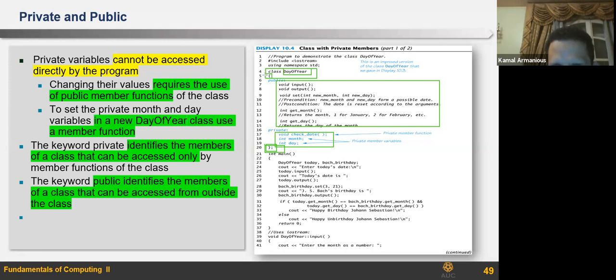I have two things: public and private. Public means I can access them from objects belonging to those classes. Private means that they're just private. No one can access them except from within the functions of the class.